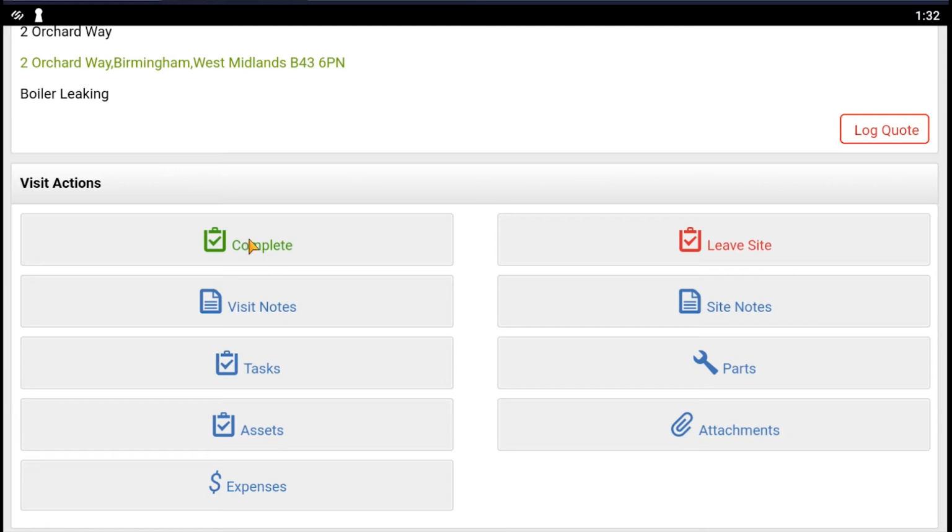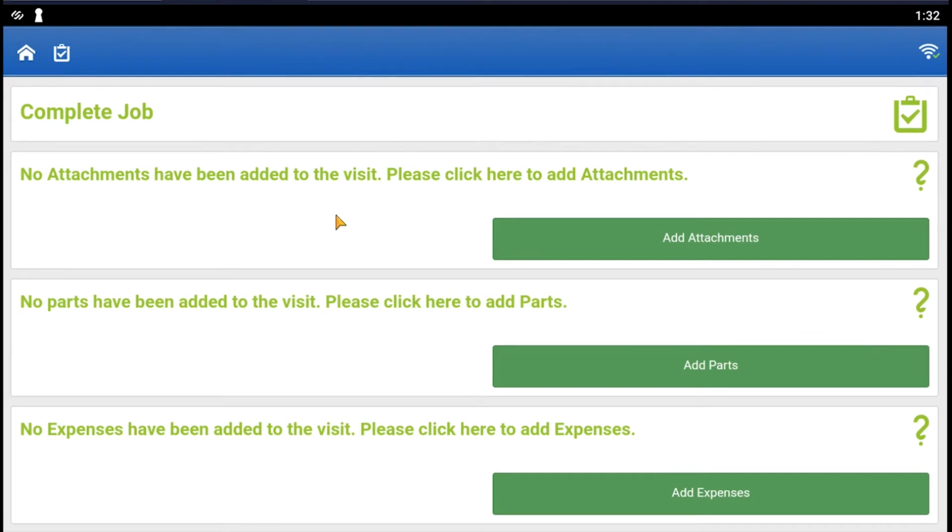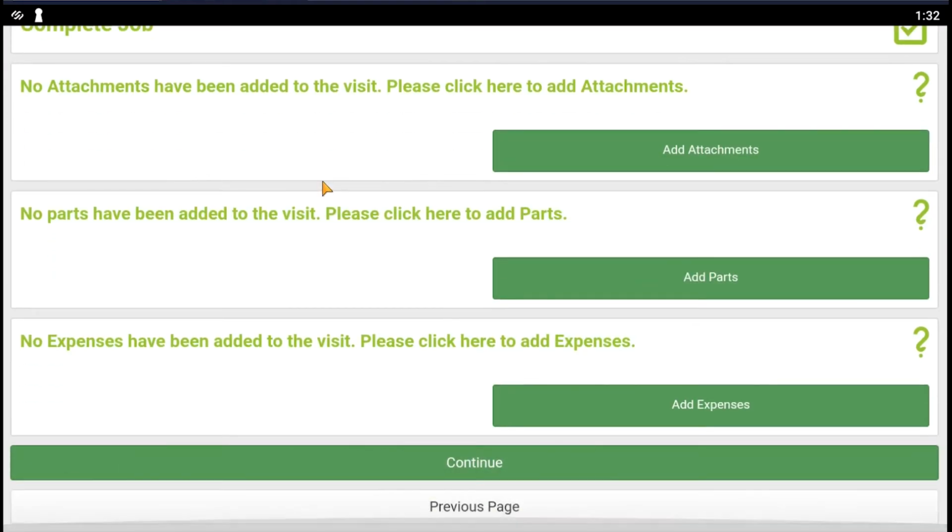So if you tick complete, it then comes up with a complete job form. At this point, or at any point during the process, you can add attachments, add parts available to you, added on the visit, or any expenses. It really depends on whether you need to. You don't have to. It's free form here. Attachments can be things like photos, if your company requires them. Parts, obviously, if you've added any parts at the time, and any expenses as well if your company requires you to record expenses. It's just a matter of pressing the button for each one, and then that form will be available to you.